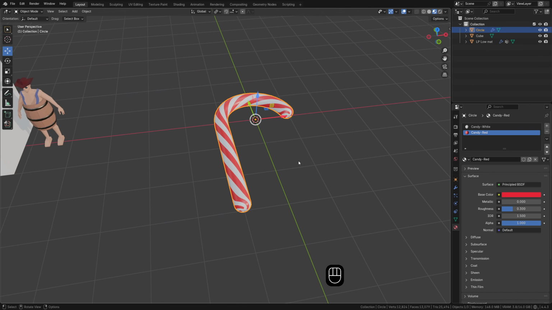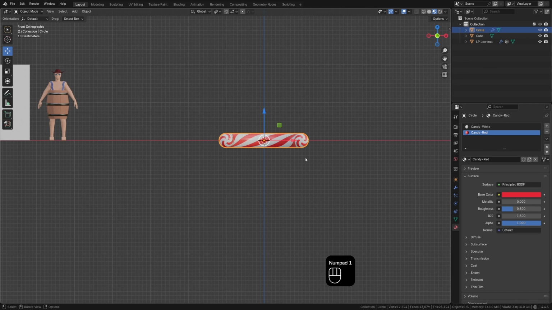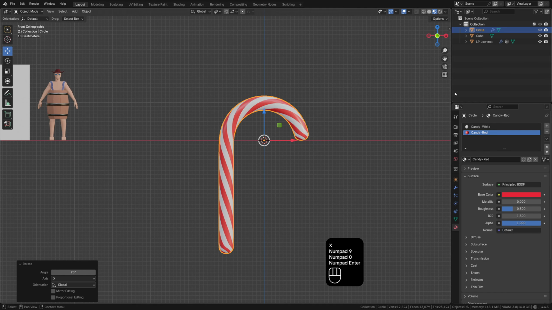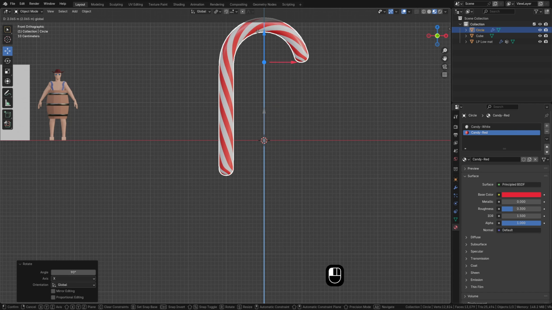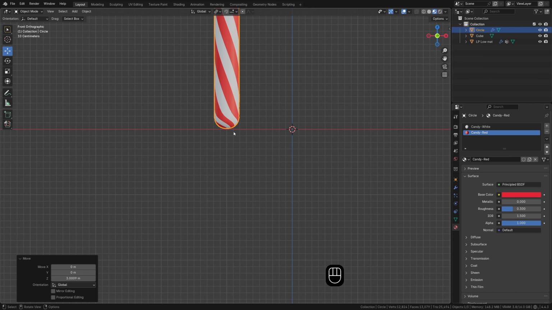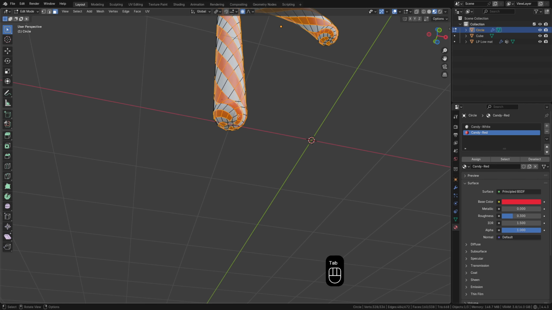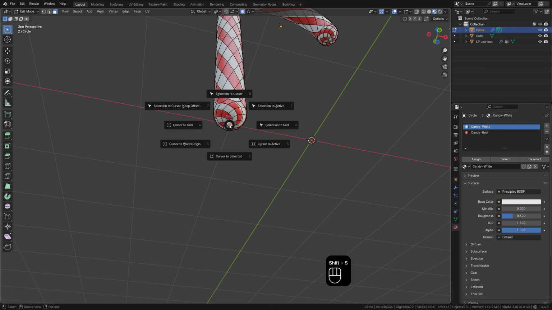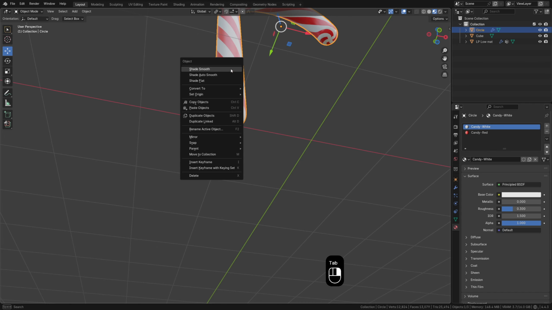All right. Well, I'm going to go to front view by hitting the 1 on the keyboard. I'm going to rotate this on the x-axis, RX 90. Okay, I'm going to bring that right on up here so it's sitting on the ground plane, like so. And then I'm going to go to edit mode and select this face right here. And we're going to do Shift S, cursor to selected, tab back into object mode, right click, set origin to 3D cursor.